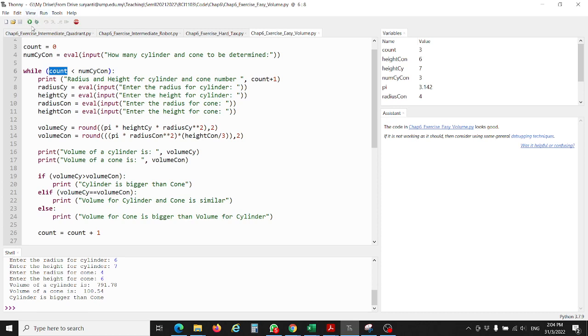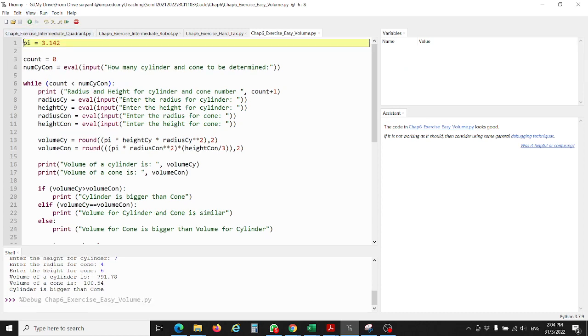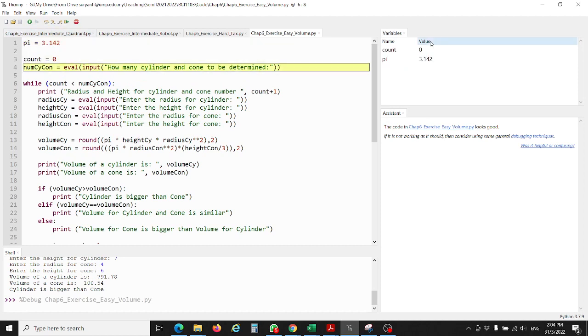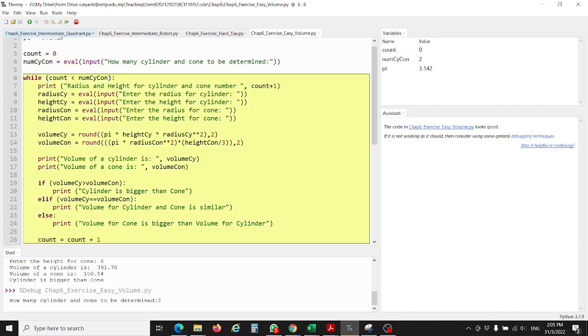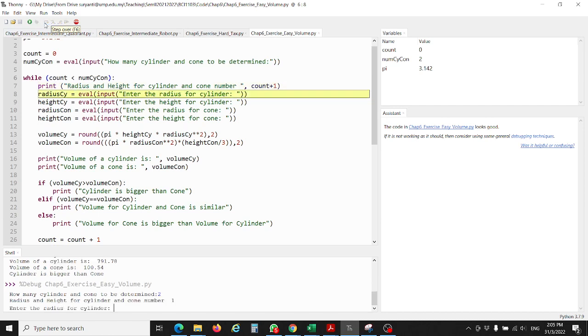Kalau awak debug, contohnya, okay, let's debug. Now count is 0. And then we ask the user how many cylinders and cones are to be determined. Let's say I said 2. First we will check the condition here: if count 0 is less than 2. Yes, now count is less than 2, so the output will be true. Once true, we will do the while statement inside here.